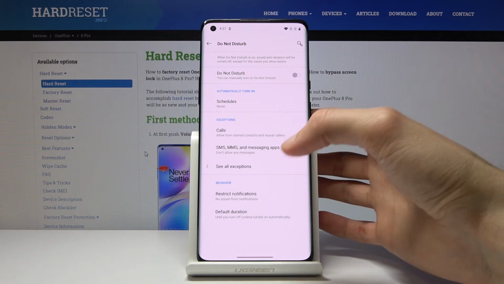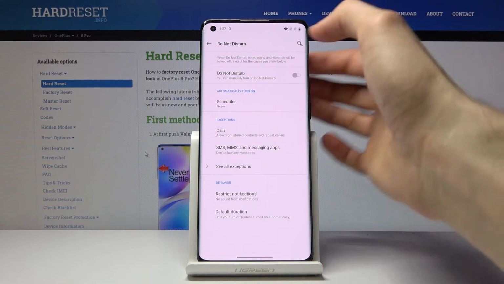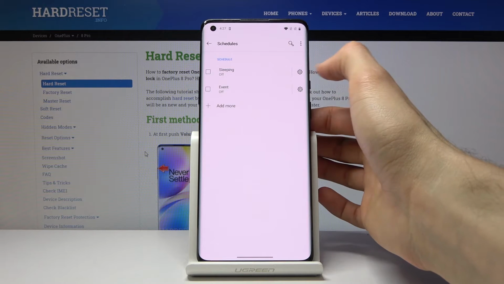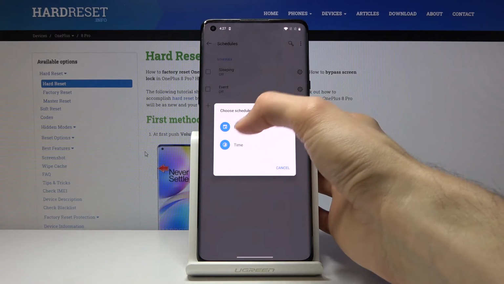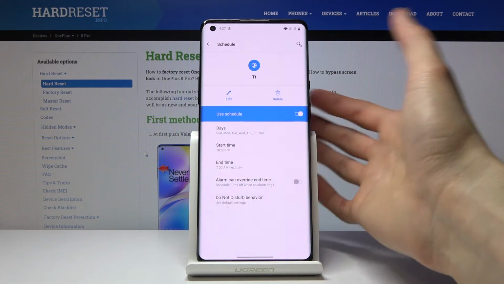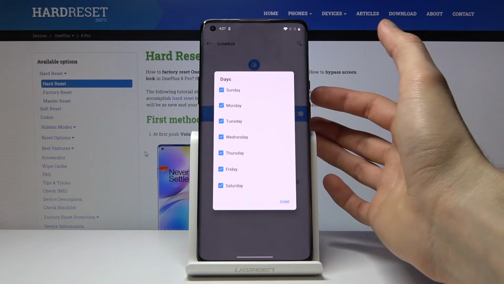And then you also should have a schedule, so there we go. You have turn on automatically. So when you go in here, you have a couple of preset ones. You have sleeping and event, and you can also add your personal ones. So let's make a time, name it whatever you want. And from here, let's start with days.